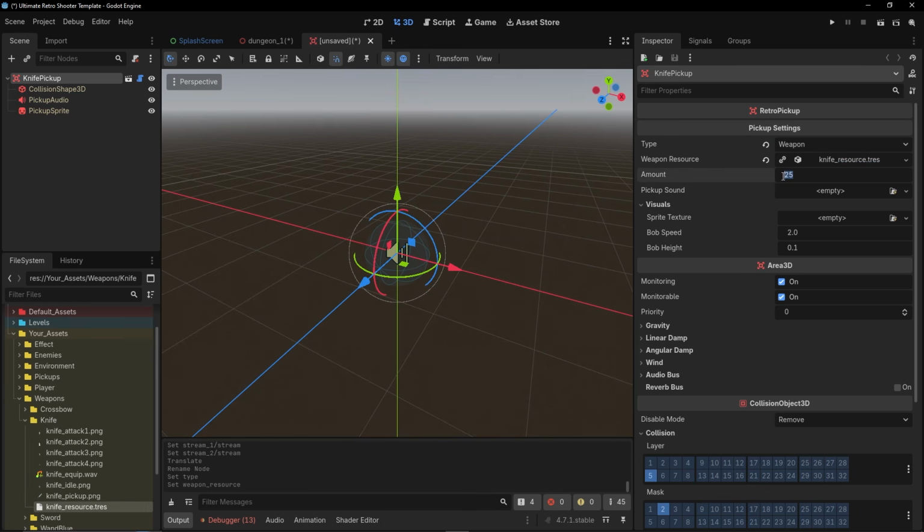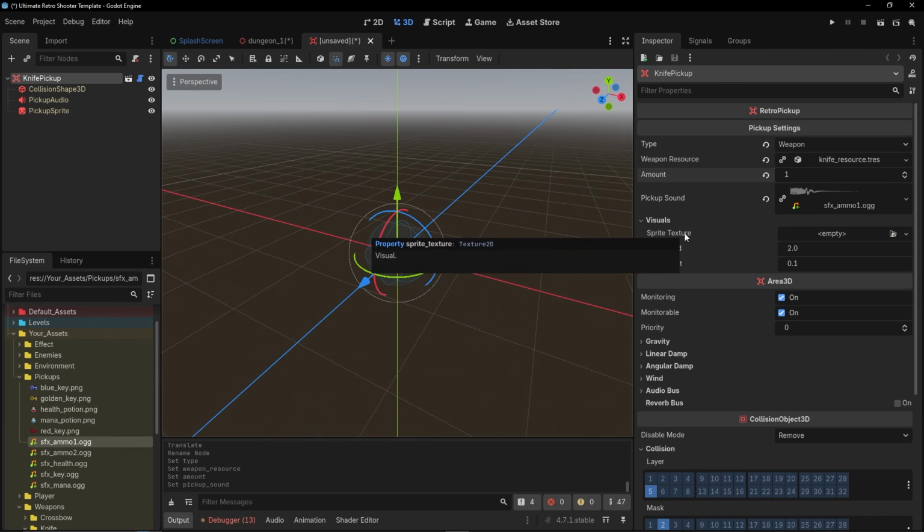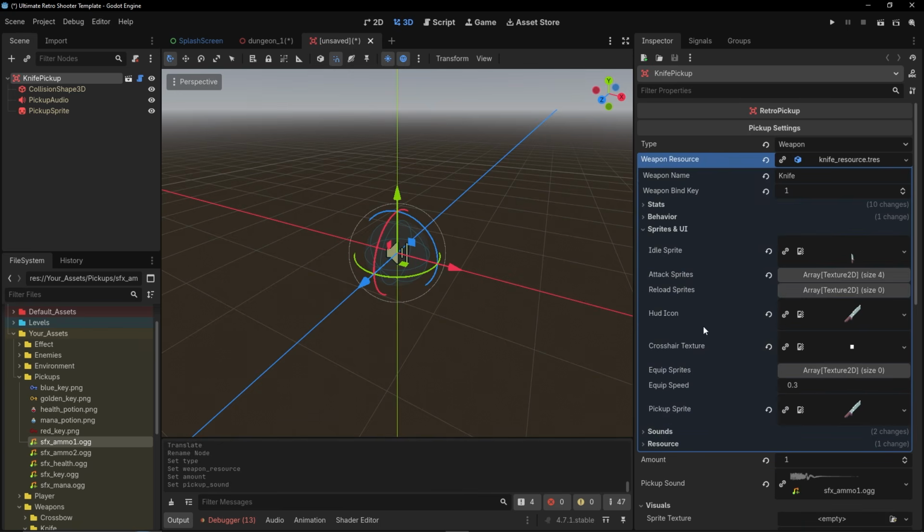You can edit the amount. I will make the amount 1 because it's actually a weapon. That is all. The equip sound, I guess I have something here as an equip. I will use this one. I mean the pickup sound. Now you don't need to actually add a sprite texture if you are using our weapon resource, because as I said, it will just go through the weapon resource and use the weapon pickup sprite we added here.